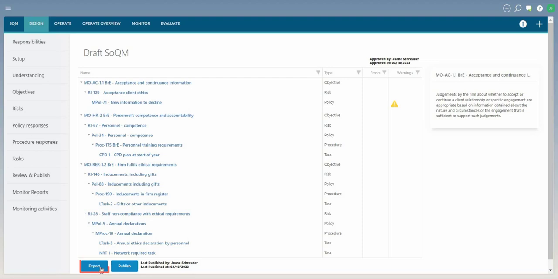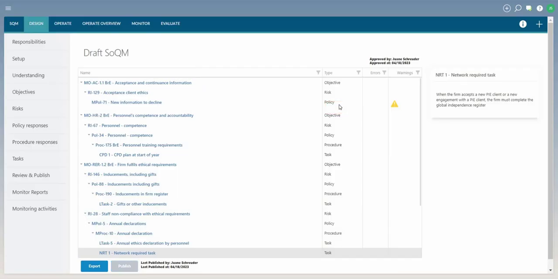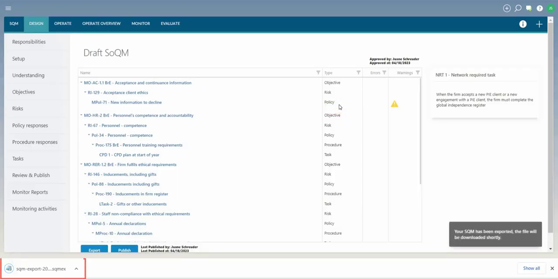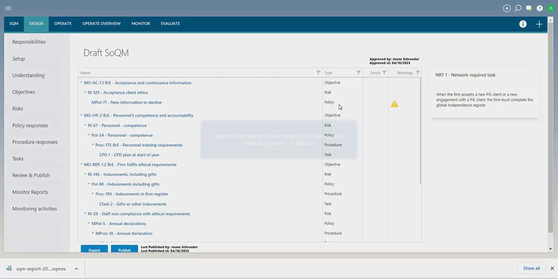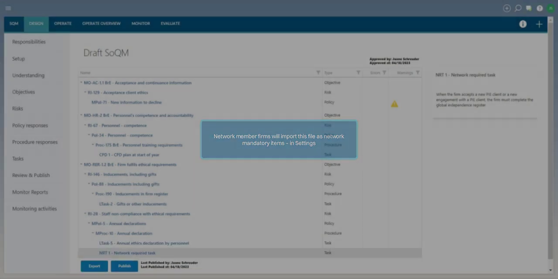To export, click Export. A dialog will confirm that the user wants to export the firm's system of quality management. Set a name for the exported file and select Save. The exported data will be saved in the Downloads folder of the user, from where it can be distributed to network member firms. Network member firms will import this file as network mandatory items. Network imports are done in Settings.